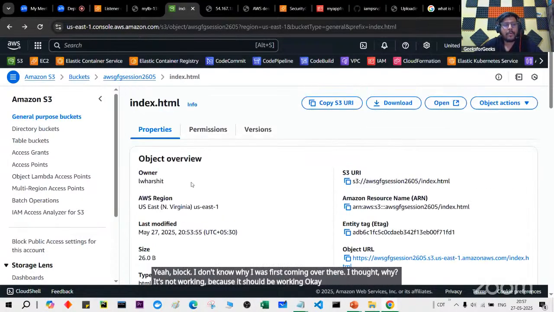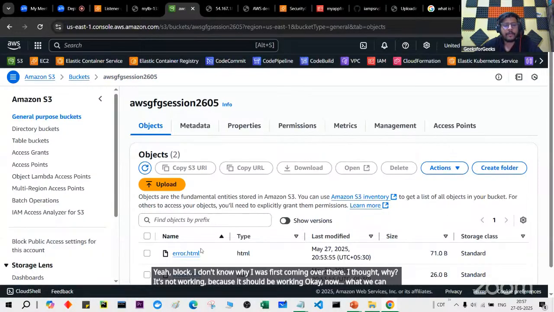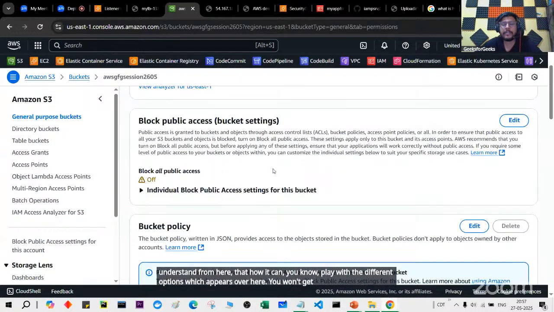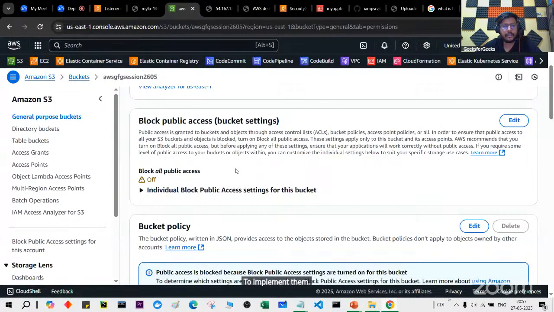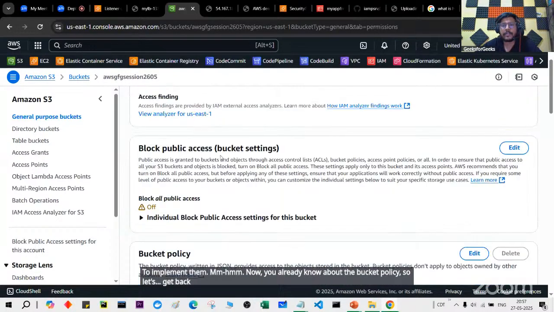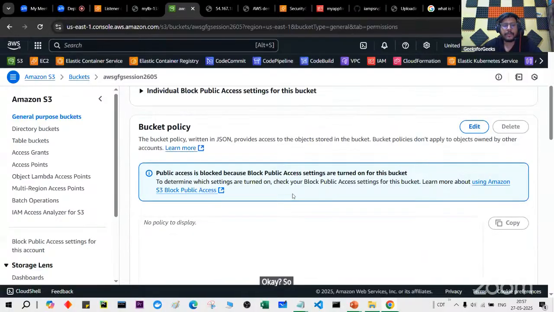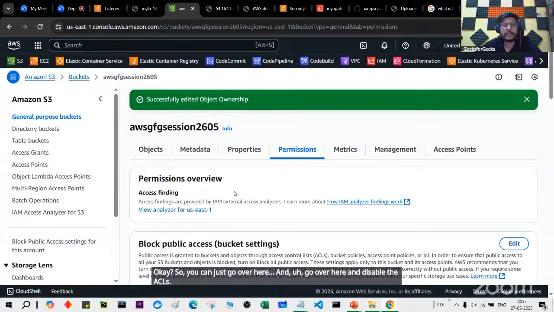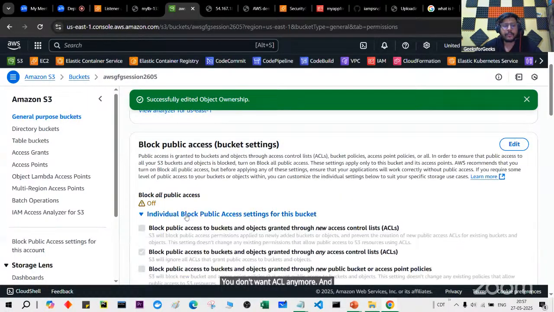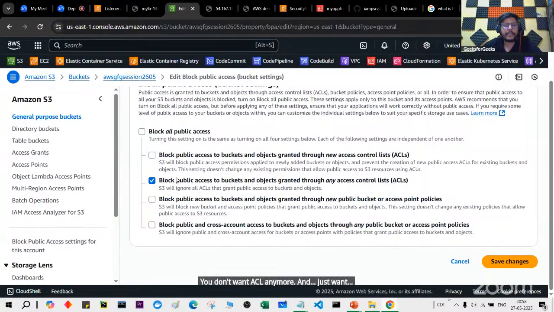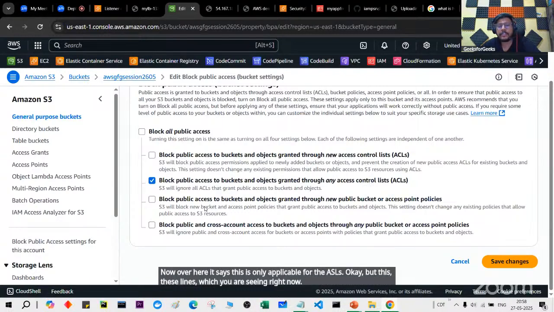Okay, now what we can understand from here is how you can play with the different options which appear over here. You won't get confused. It's pretty simple to implement them. Now you already know about the bucket policy, so let's get back to the bucket policy thing. Okay, so you can just go over here and disable the ACLs. You don't want ACL anymore. Now over here it says this is only applicable for the ACLs. Okay, but these lines which you are seeing right now are for the bucket policies.